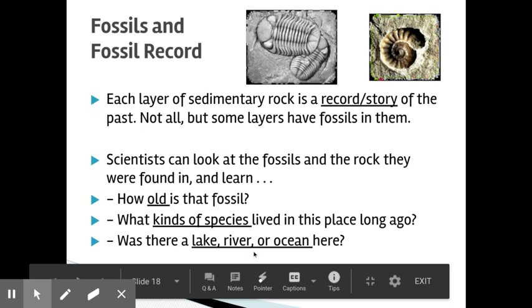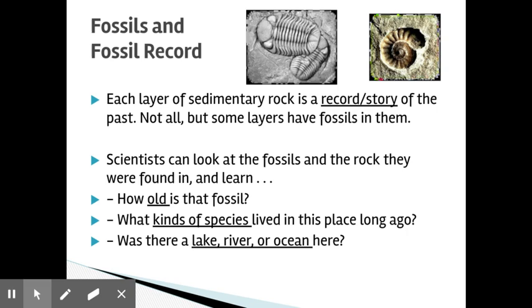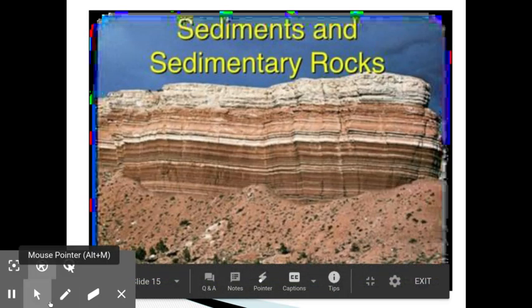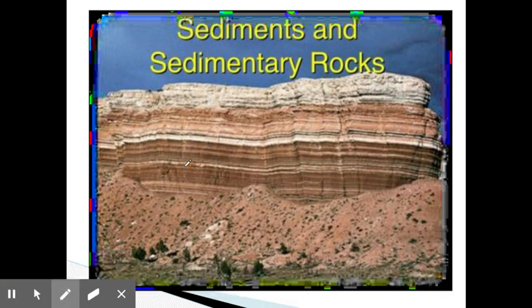And then, was there a lake, river, or ocean here? I'll come back to this slide. Pause if you need to, but I'm going to go back and use the picture for the explanation here. Okay, so here's the sedimentary rock I was showing you guys earlier. Let's pretend that archaeologists are working in this area and they find a fossil of a fish. Let's pretend it's fishy in this layer. And they find a fossil of an oak tree up here in this layer. Wow, that's a really bad oak leaf, but let's pretend that's an oak leaf.